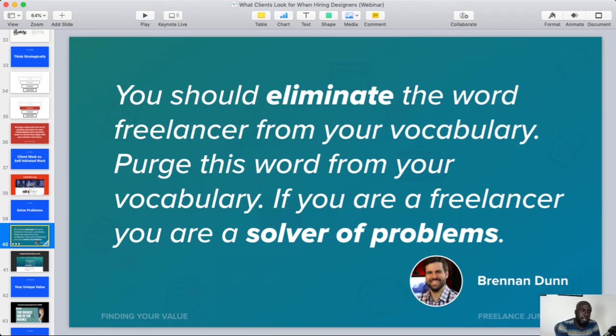Regardless, he said this: you should eliminate the word freelancer from your vocabulary. Purge this word from your vocabulary. If you are a freelancer, you are a solver of problems. So many times we call ourselves, I'm a freelance graphic designer, I'm a freelance designer, I'm a freelance web designer. We call ourselves freelancers here and there. However, that speaks to our task, or that really speaks to our distinction legally of how we're filing taxes. Really, we're solvers of problems, and we need to know how to solve problems for clients.